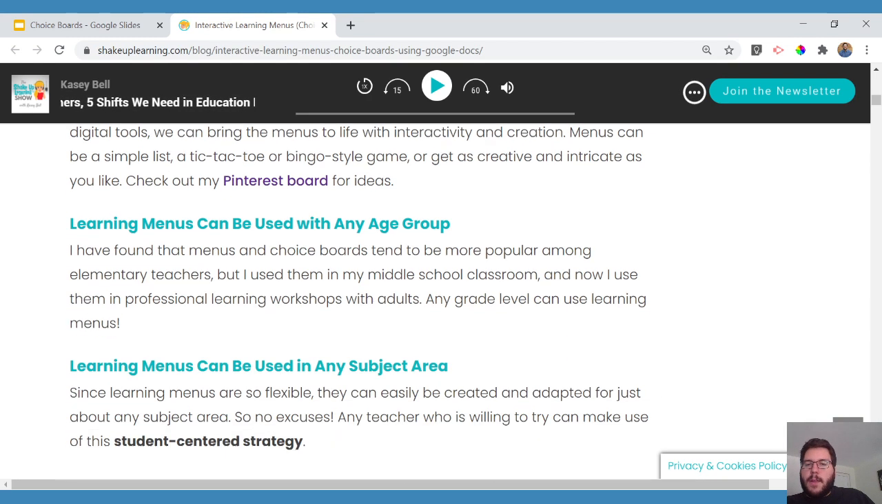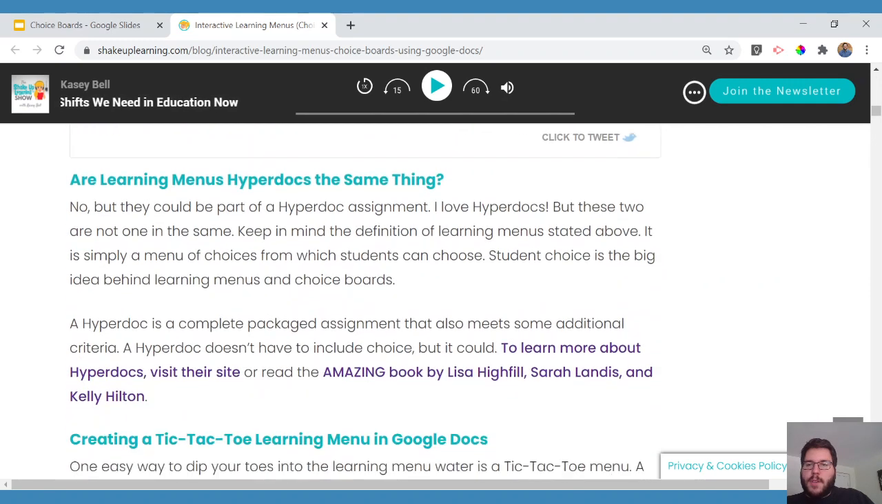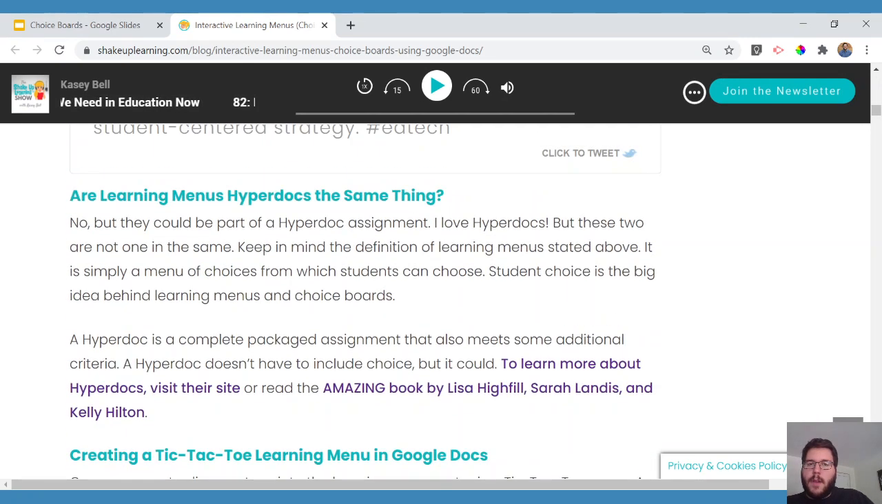Then we'll scroll down a little further. Oh, actually, one thing I want to mention real quick before we go into that is Hyperdocs. She addresses this question here, and it's a really good point. Are Hyperdocs and learning menus the same thing? Well, the answer is no. Hyperdocs are kind of their own thing, but they're not one and the same.